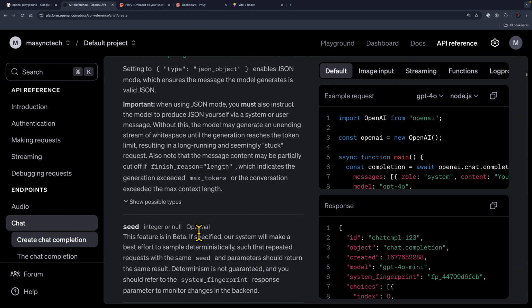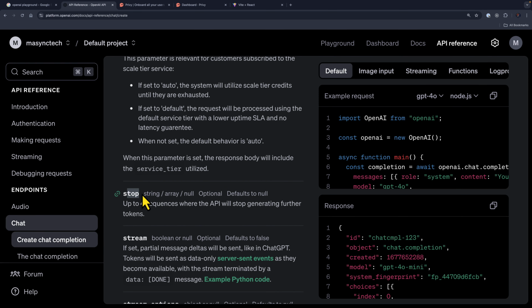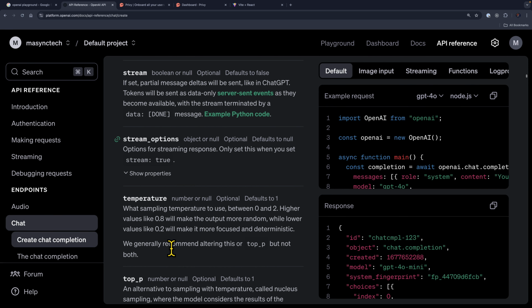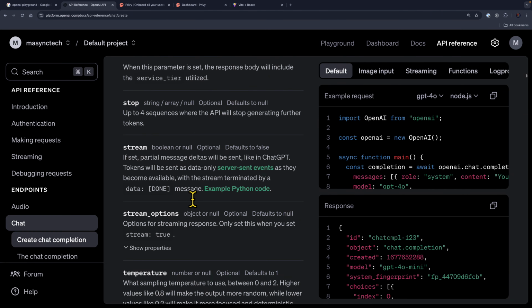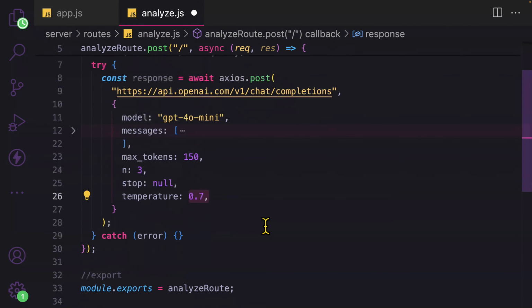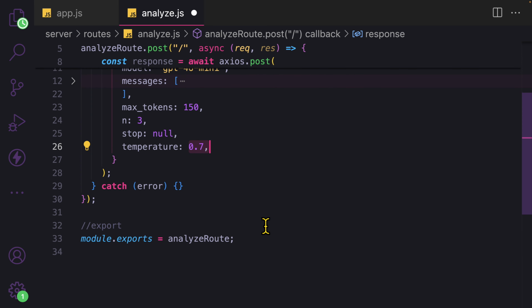We have the stop here, which is a string or an array, which is optional, default to null. It means that up to 4 sequences where the API will stop generating further tokens, and we have the temperature, which is a number, and that is what sampling temperature to use between 0 and 2. The higher the value, like 0.8, will make the output more random, while lower values like 0.2 will make it more focused and deterministic. Alright, so now that we know the arguments that we have passed into the model, it is time for us to pass in our authentication.